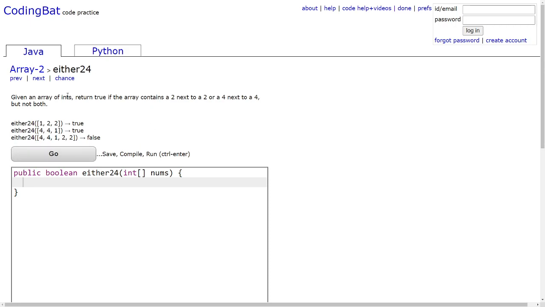Let's look at either24. Given an array of integers, return true if the array contains a 2 next to a 2 or a 4 next to a 4, but not both.